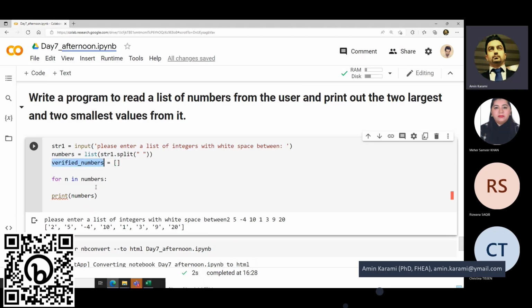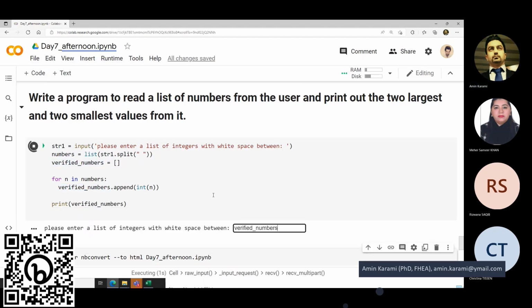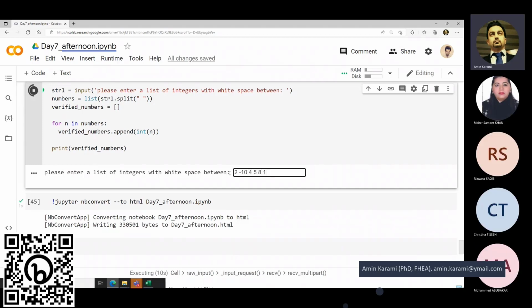So verified numbers dot append. So which one? n, but integer. We have to change it to int(n). And at the end, let me print it out. Let's run. Like this one. Again, 2, -10, for instance, 4, 5, 8, 1, 1, 3, 90, something like that.